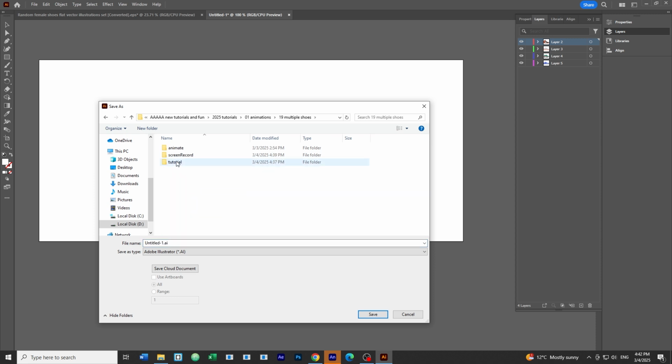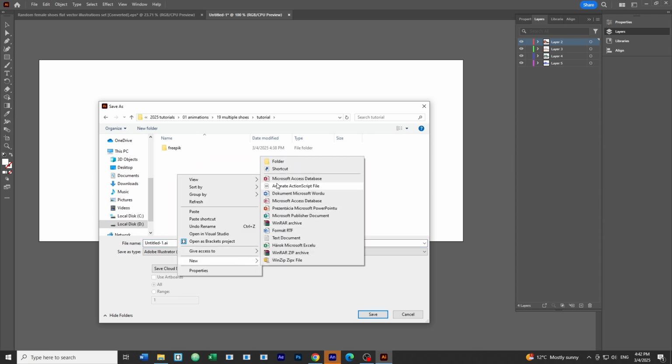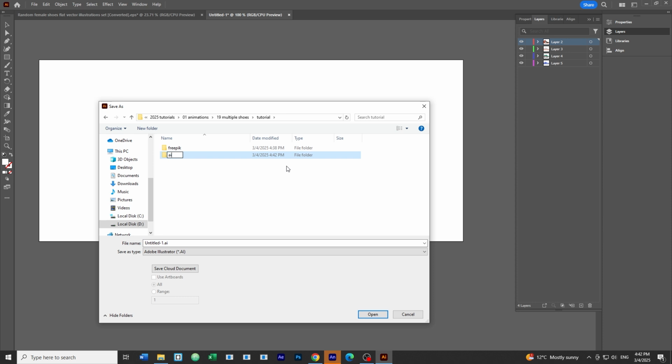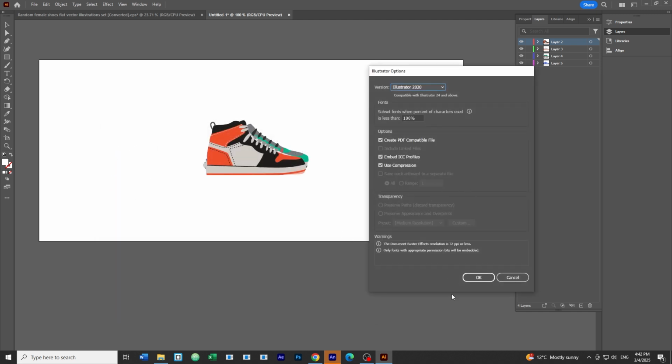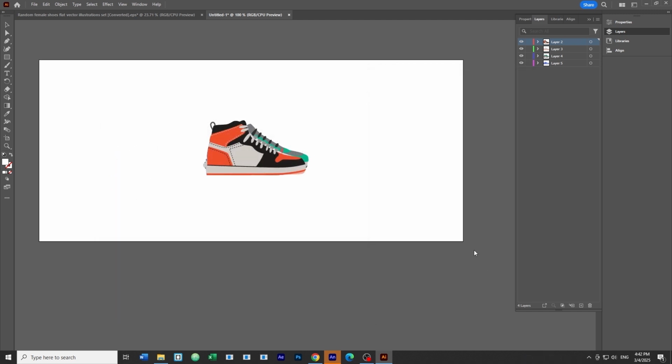So yeah, I'm going to create a folder which I'm going to call AI, and I'm going to provide this file, and I'm going to call this shoes, and click save. In here I do not want to change anything, so I'm just going to click OK.